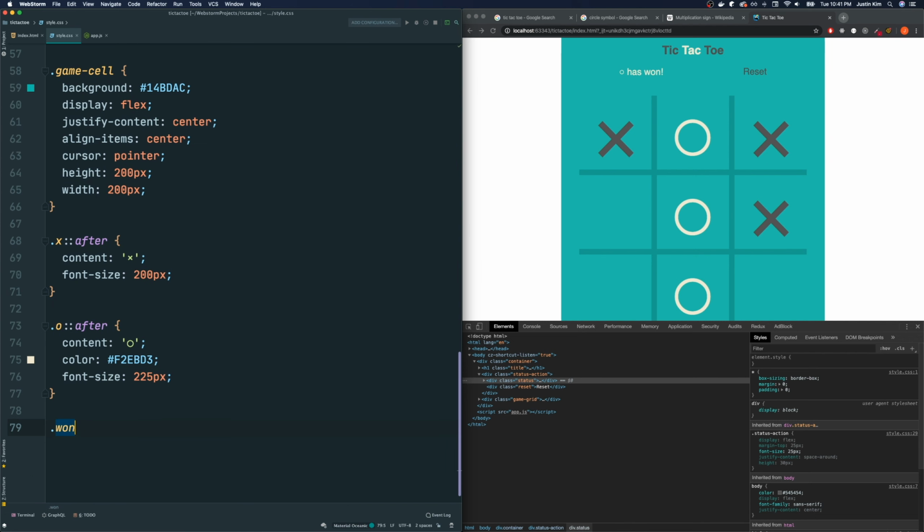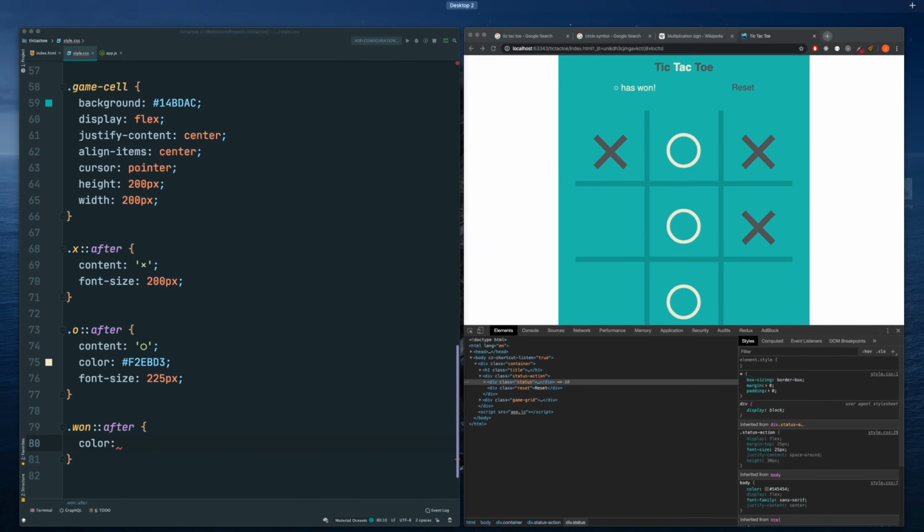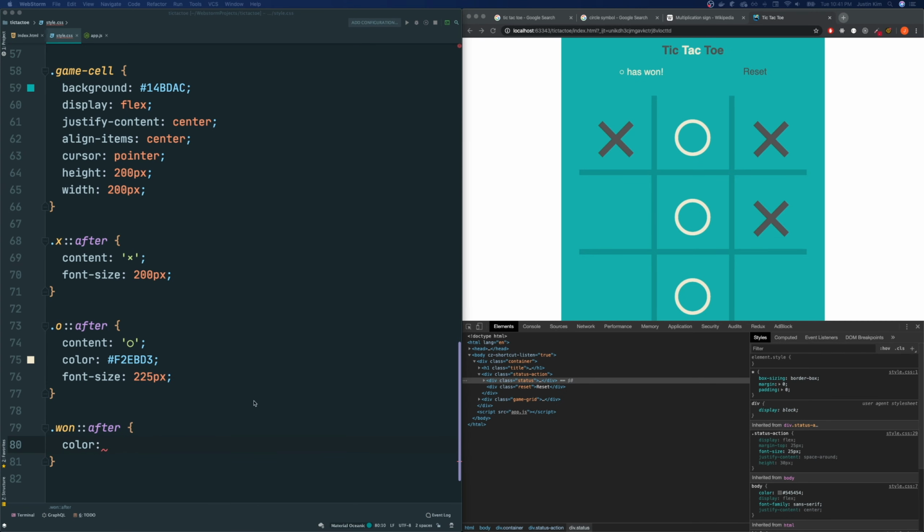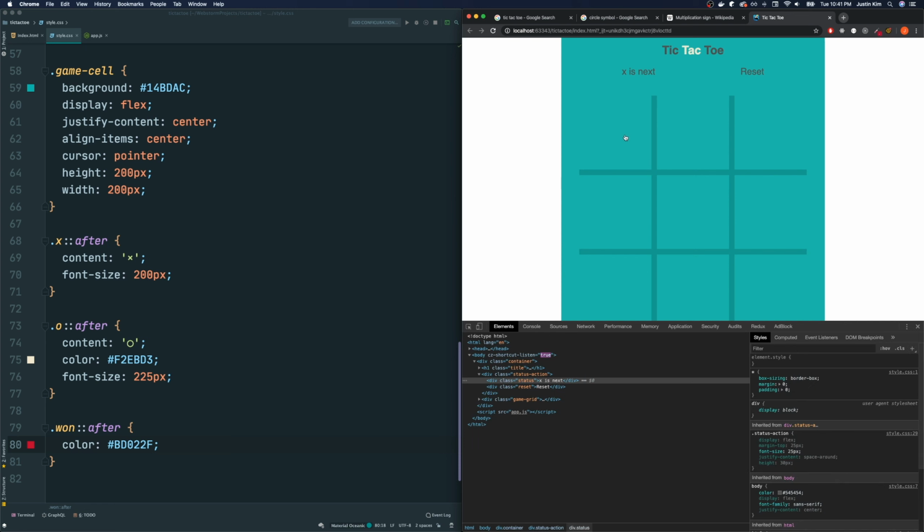If we have a 1 class, I want the color of the after to be red. And the red that I'm going to be using, referencing my little PDF file, is BD022F, like so. Let's see if that works. Make X win, and it becomes red, so it works. The only problem now is when I reset, I want to also get rid of that.